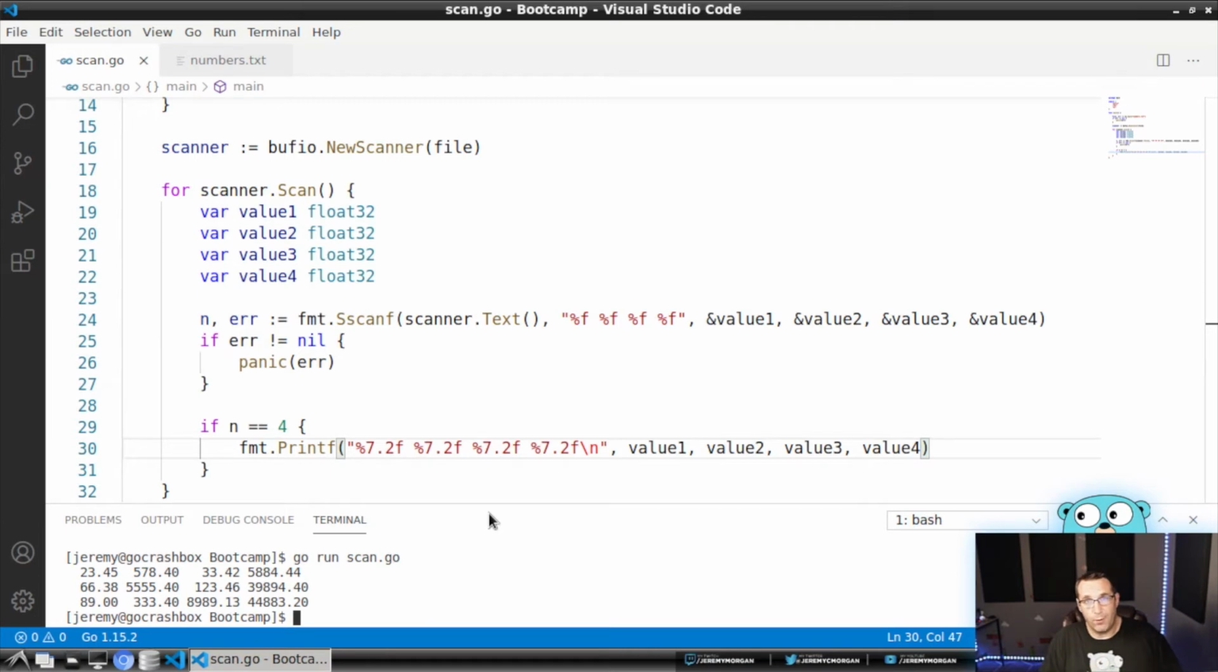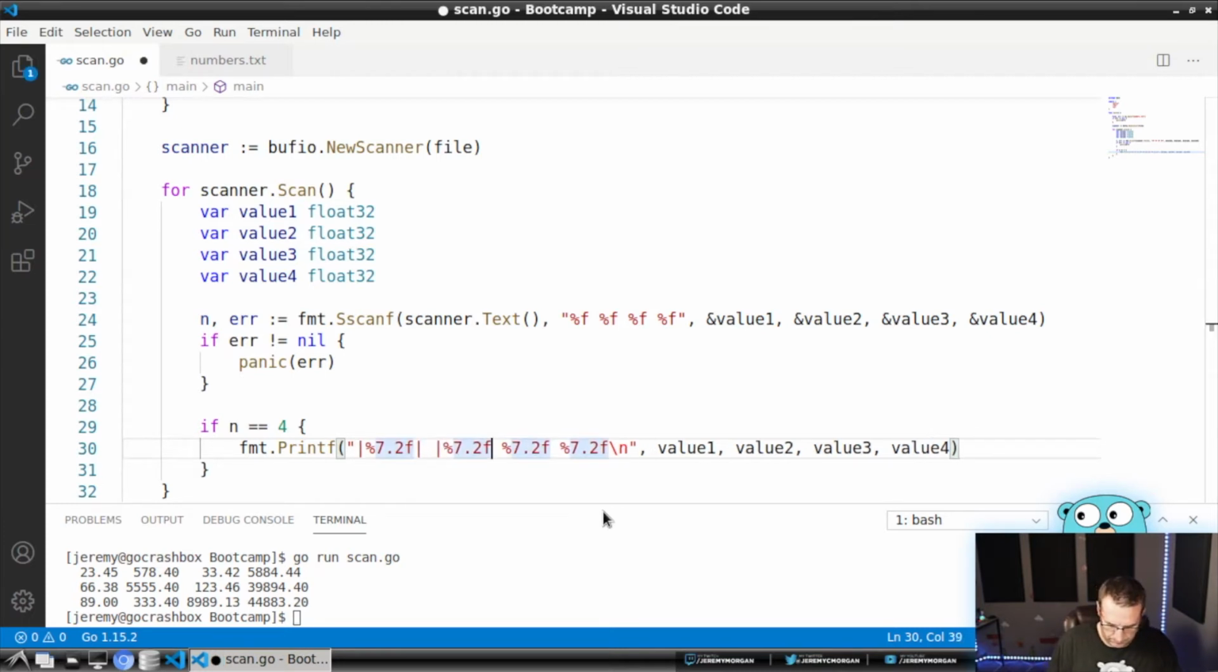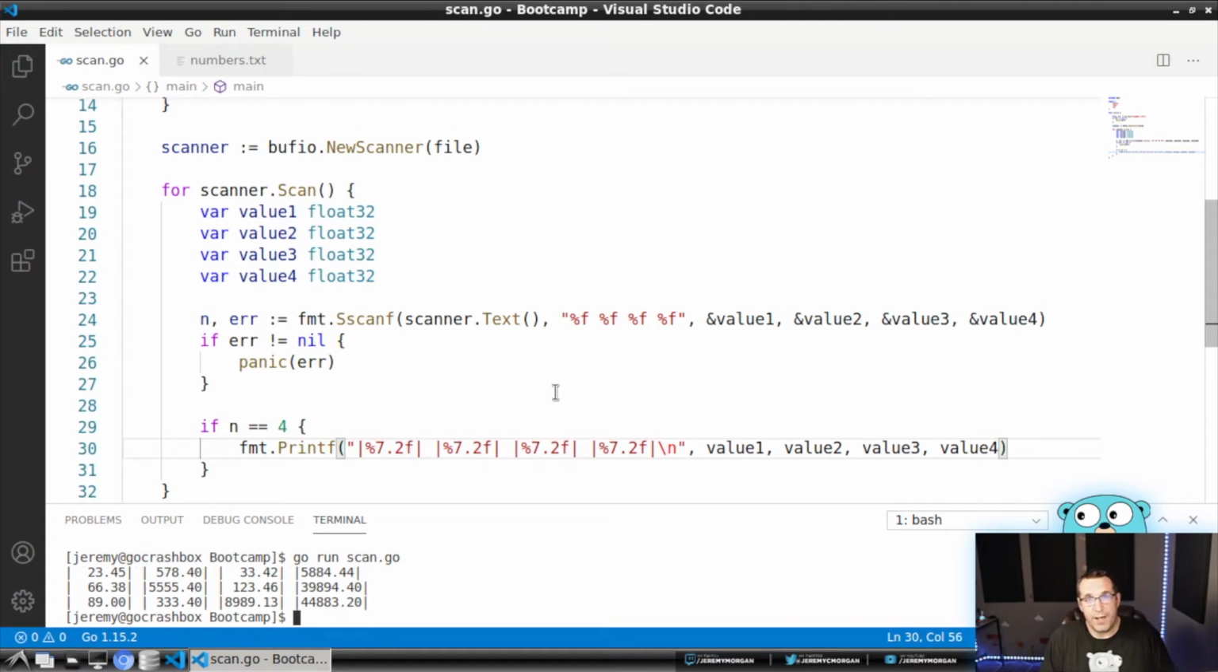So this is like a money format, right? So let's go ahead and break these into columns to make it more visually appealing. And see, that looks even better. However, all of these are right justified right now, as far as I can tell. What if we wanted them to be left justified?